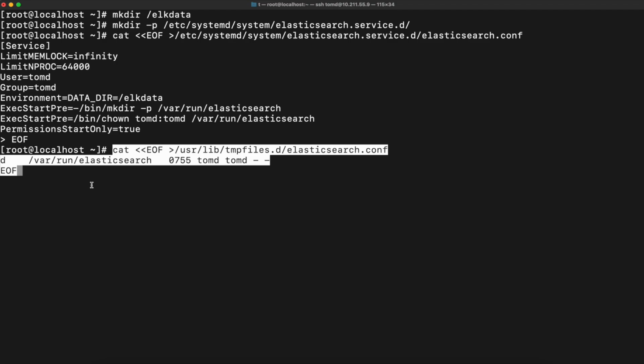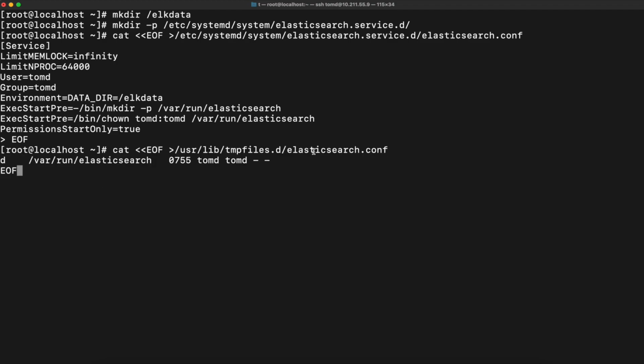And this requires another file, because after reboot this ownership will be lost, so that's why you need the template that will keep the /var/run catalog owned by Tom D.